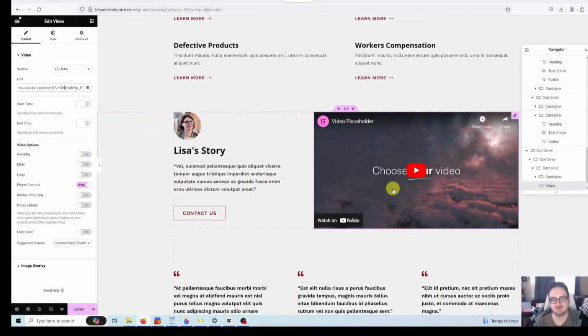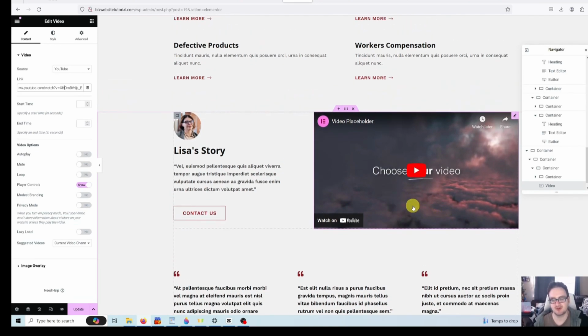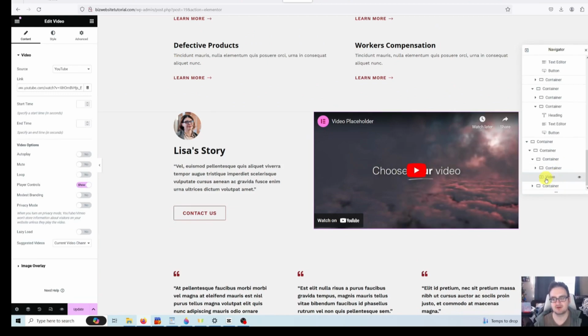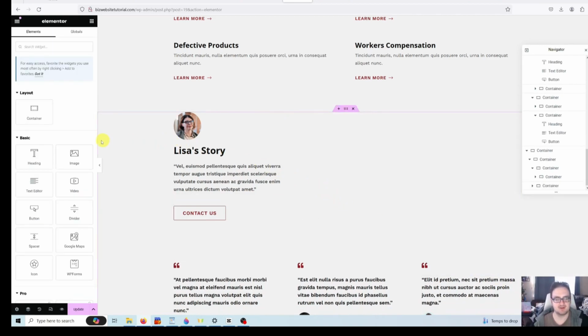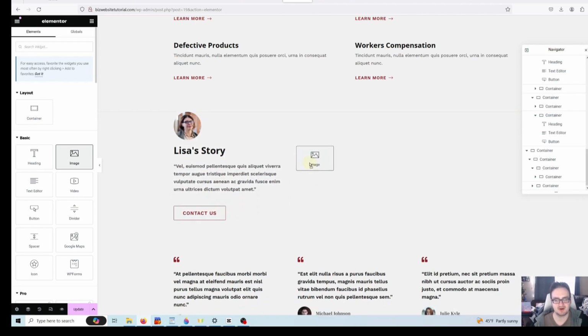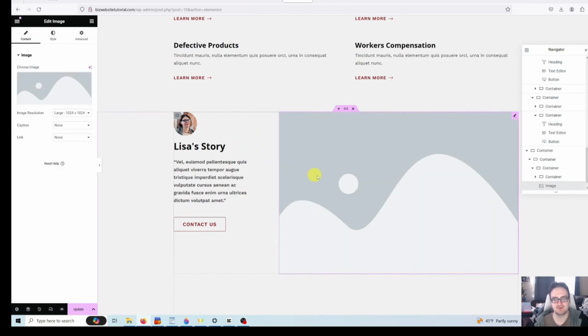If you don't have a video testimonial, what you could do is exchange this for an image. So for example, I'll just delete this video right here by going to our navigator, and where it says video, I'm going to right click, click on delete, and then where it says image, I'm going to left click that and then drag that in here and make sure it's in the right spot by waiting until we have that pink vertical bar.